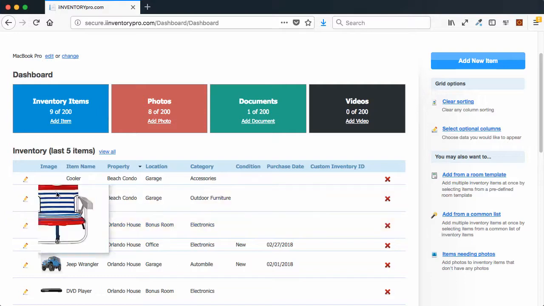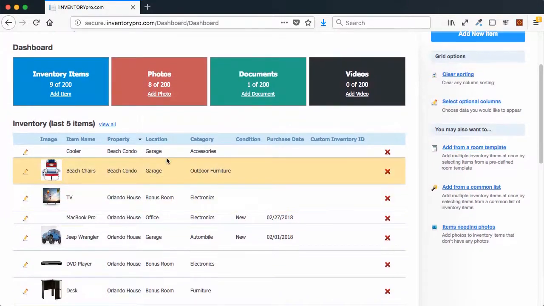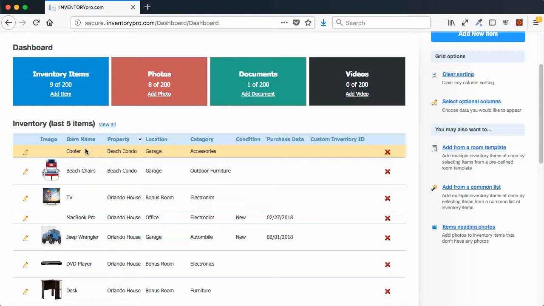So you can see here on the left-hand side, we've got a handful of inventory items in here, but the first one we have is a cooler that we don't have any pictures for yet. And you don't have to put images in for every inventory item, but if you want to be a little more detailed, obviously you can add images. And then we also have a MacBook Pro.